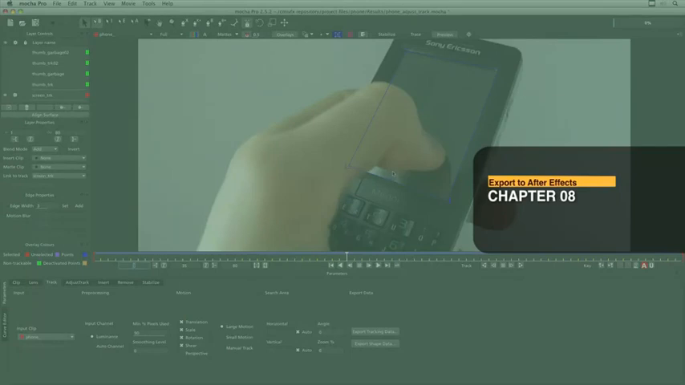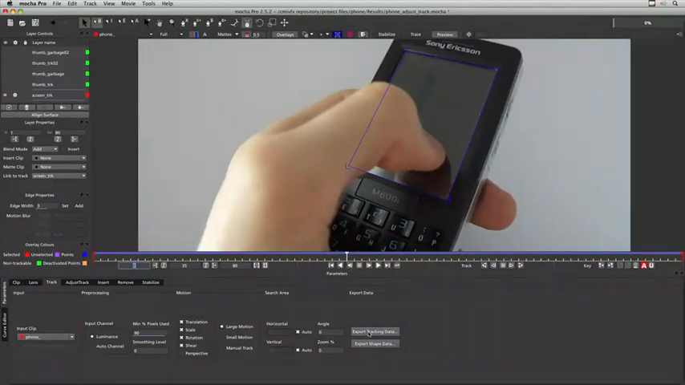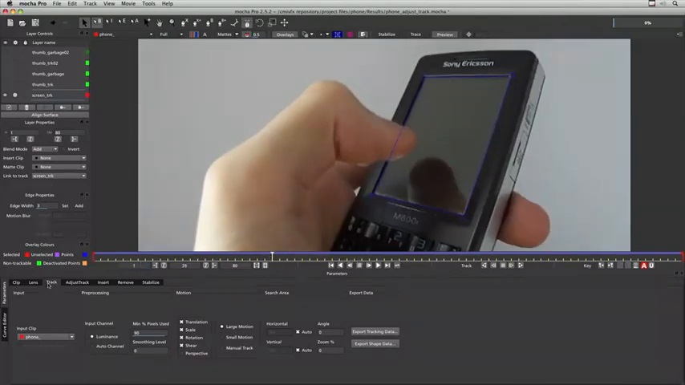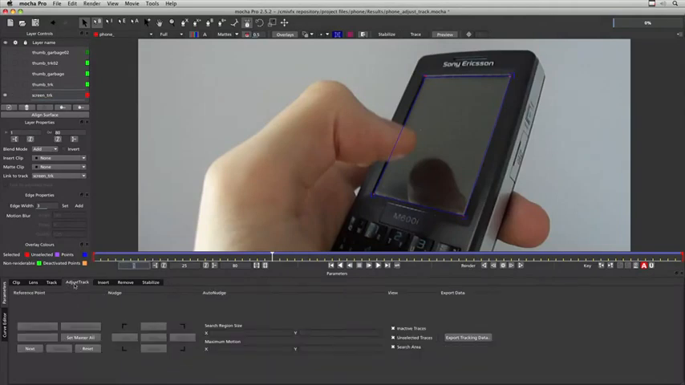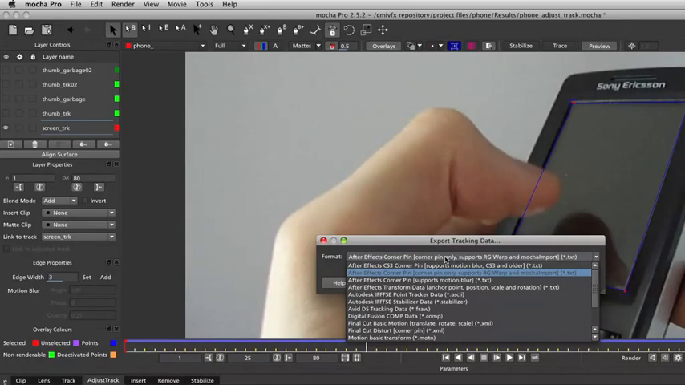In this chapter, I will show you how to export tracking data from Mocha Pro to After Effects. The element that is exported from Mocha Pro is the surface, and you can export the surface from both the tracking and adjust track modules. You will find an Export Tracking Data button on both modules, and we will use it to export the data for other softwares. We have here 4 export options to use to send data to After Effects.